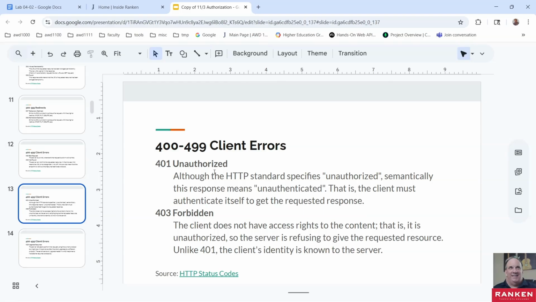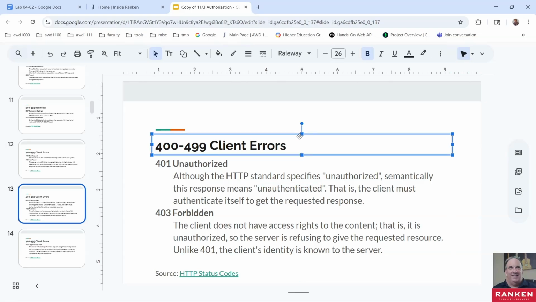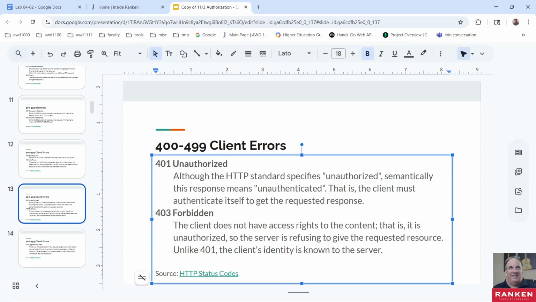Like I just mentioned, 401 for unauthorized. Let's see. Standard says unauthorized, systematic response unauthenticated. So really, you need to look at 401 being unauthenticated. It's probably bad that it says it like that, but that's okay. Basically, you're not authenticated for the system. You're not authorized to access the system.